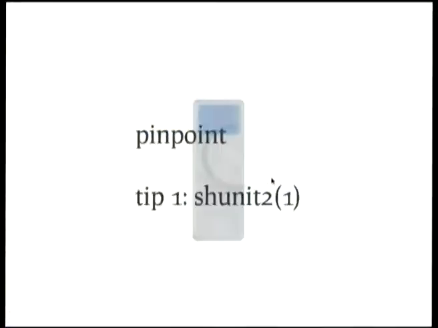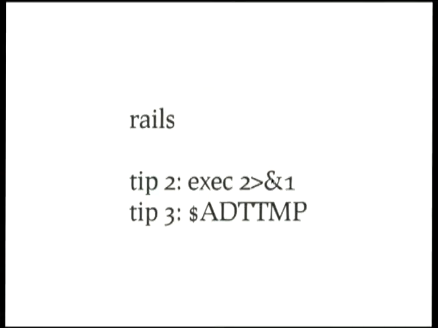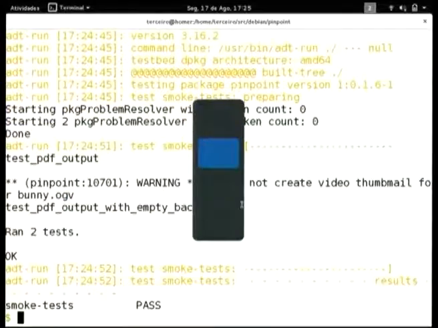So tip one, shunit2, very nice if you want to write tests with shell scripts. Now Rails, tip 2 I already said, so just redirecting the standard error.